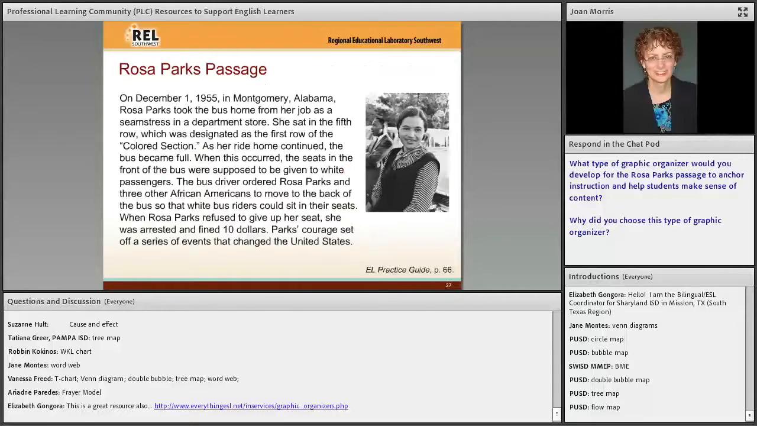Here we see a picture of Rosa Parks with Dr. King behind her. On December 1st, 1955, in Montgomery, Alabama, Rosa Parks took the bus home from her job as a seamstress in a department store. She sat in the 5th row, which was designated as the first row of the colored section. As her ride home continued, the bus became full.